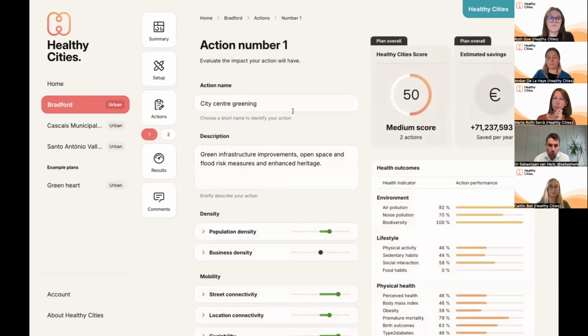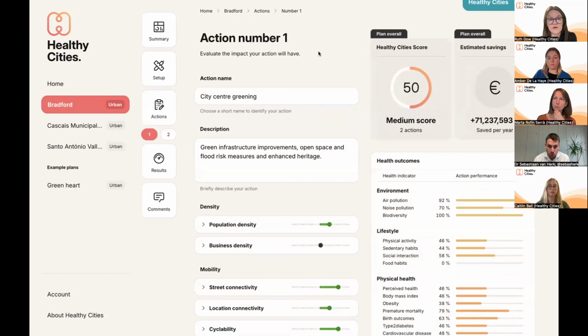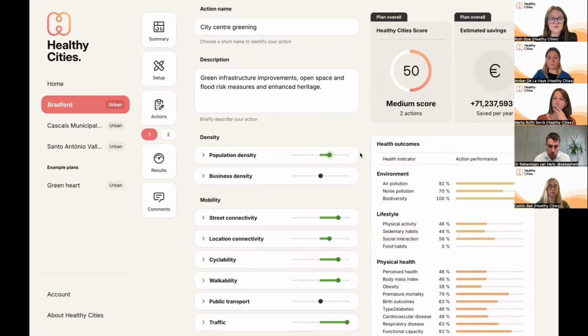I'll walk you through one of the actions that we had for Bradford, which focuses on greening and introducing green infrastructure into the city centre. What we ask you here is very similar in structure to the baseline. You have to establish the impact that your action will have on each one of these urban determinants of health. The difference from the baseline is that we're now no longer assessing your existing area, we're assessing the impact that your plan will have on improving these different aspects.